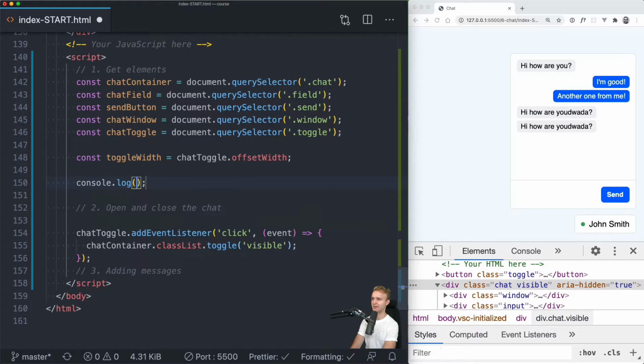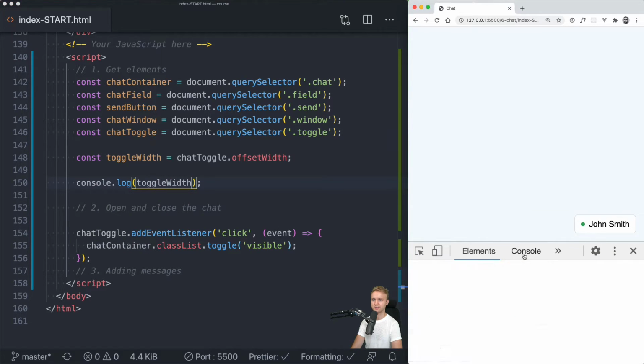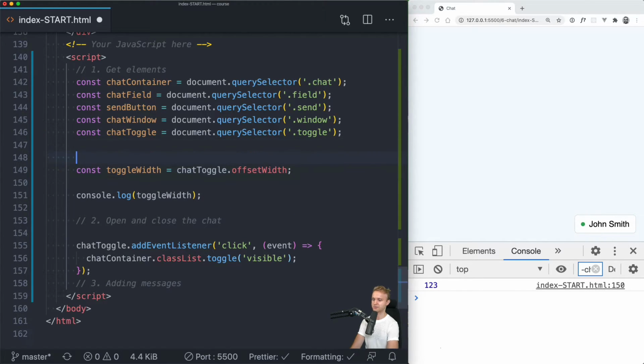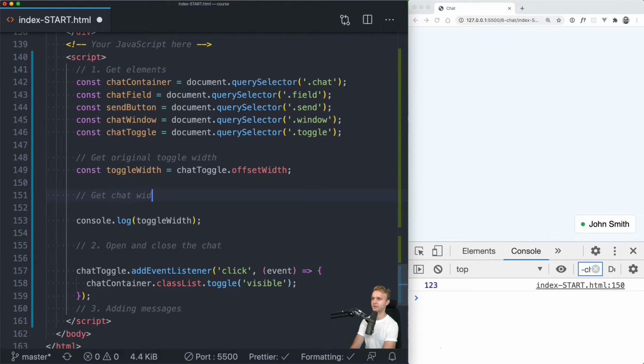Okay, let's log that. I made so many typos there. So toggle width, and let's see what we got. Let's go to console. Okay, 123, and that's the pixel size of the whole width of this container, all this toggle here. And let's also get the original toggle width, and also get chat window width.